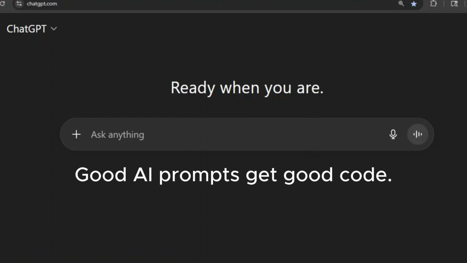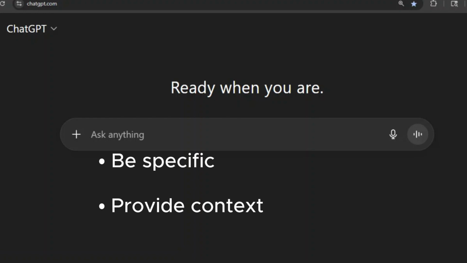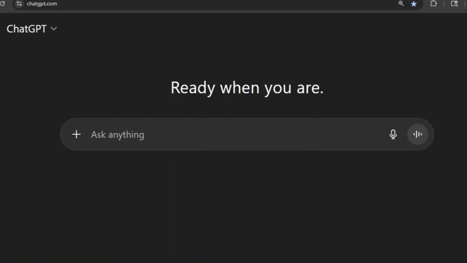Let's get started. The key to getting great code from an AI is writing a great prompt. Think of it like a conversation. You need to be specific and provide context. Let's start with a simple request. I'm going to ask ChatGPT to write a Python function that checks if a number is prime. Write a Python function to check if a number is prime.